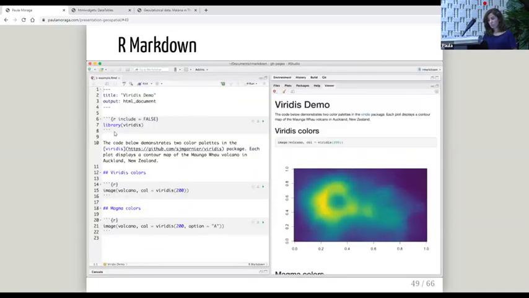And then, yes, you write an R Markdown document, and then when you compile this document, you will get a document with the text, with the formatted text, and also with the output of the R code.